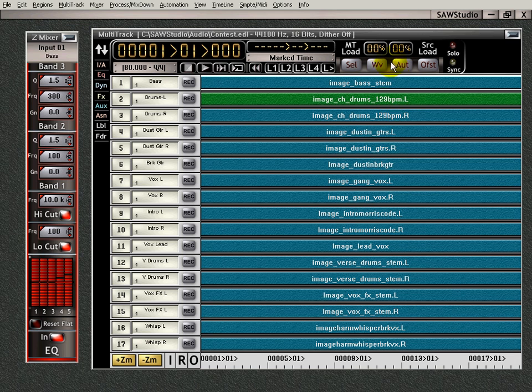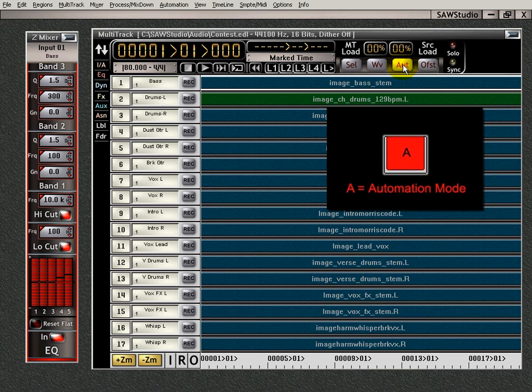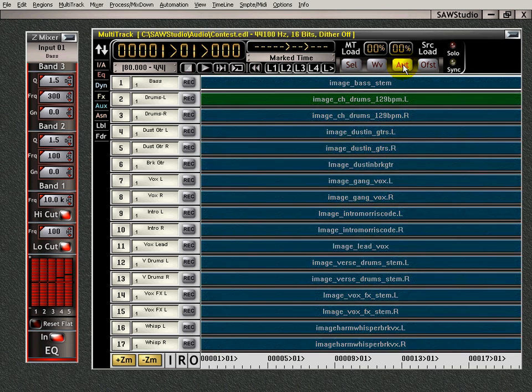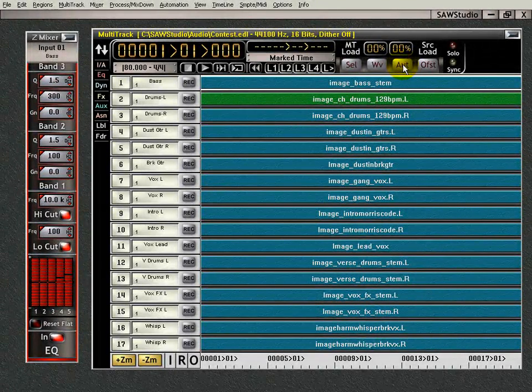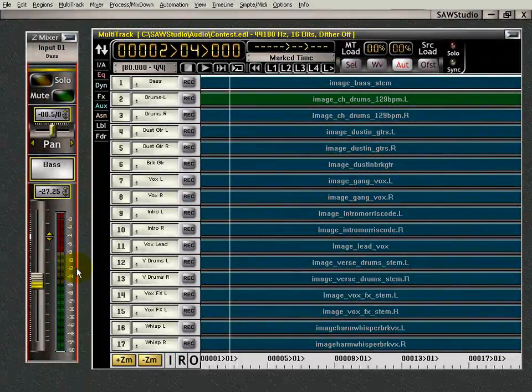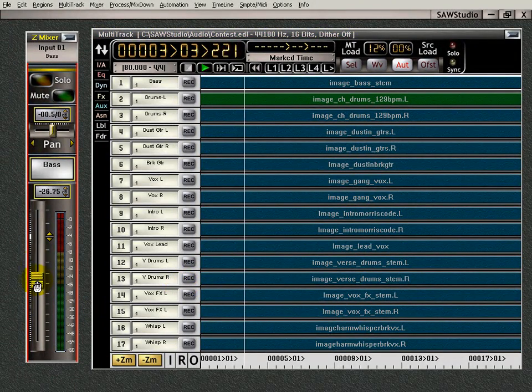Next we have the automation button, and you can use the A button on the keyboard to turn it on and off, or of course left click it. And I tell you what, let's record. I'm just going to show you real quick how easy it is to record automation. I turn the automation button on, I press the space bar to start, and I make some adjustments, and it writes it right there.